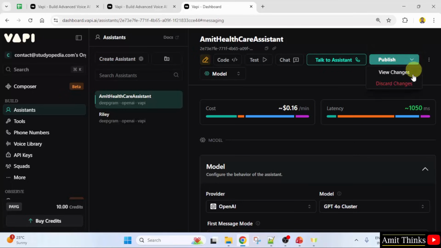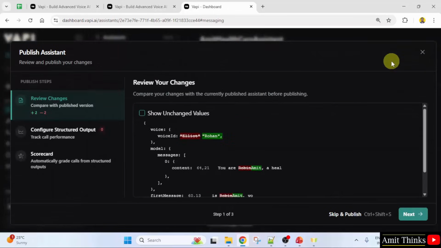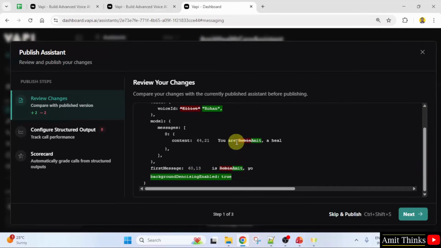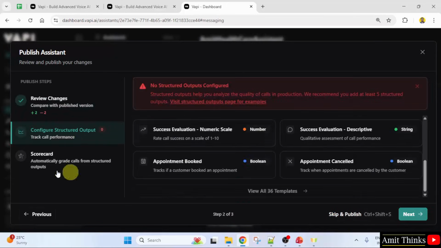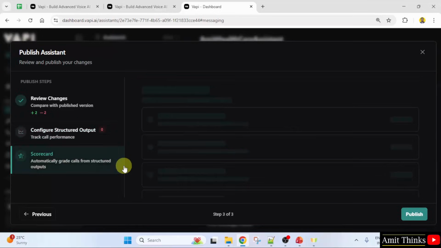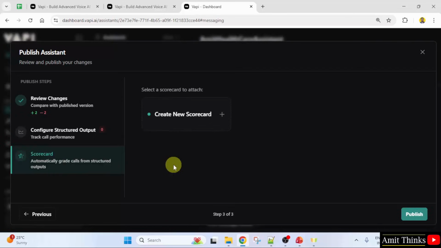Here you can click publish or you can check the changes here. I'll click publish directly. From here you can review your changes. I have changed the voice from Elliot to Rohan, that is an Indian assistant. With that I did the following changes: I have changed "you are Robin" to "you are Amit". You can also skip this and directly publish, or you can go to next. Next would be configure structured output. We did not change it. Next is the scorecard, that is a grade card from structured outputs. You can select a scorecard to attach, but I'll keep the default right now since we are creating a basic assistant. Click publish.